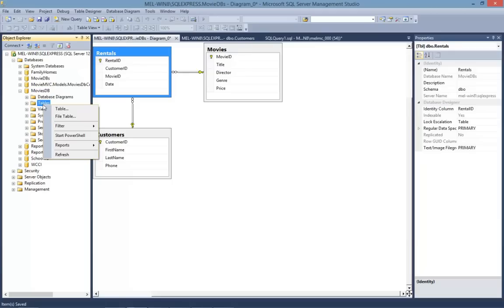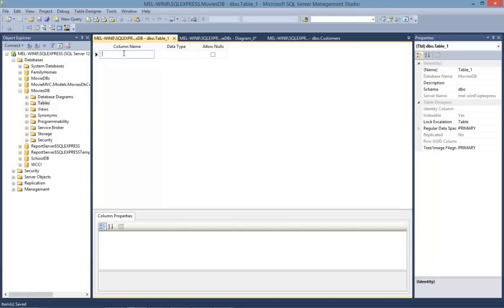Let's right click on tables, and we'll do this in design view. We're not going to write a SQL statement for it. We're going to use the WYSIWYG editor that we can easily plug things into. And we just start typing. Let's start typing column name. Let's say this is going to be for our customers. Okay, let's create our customer table.